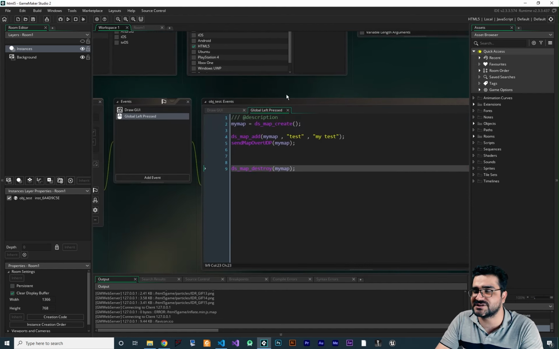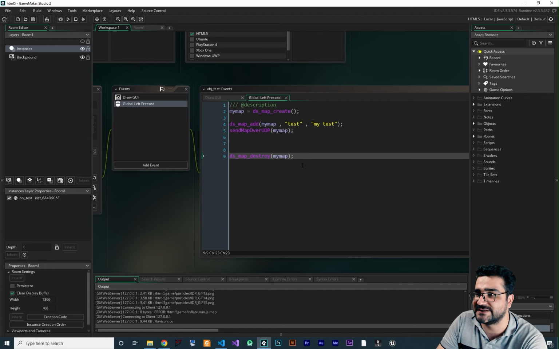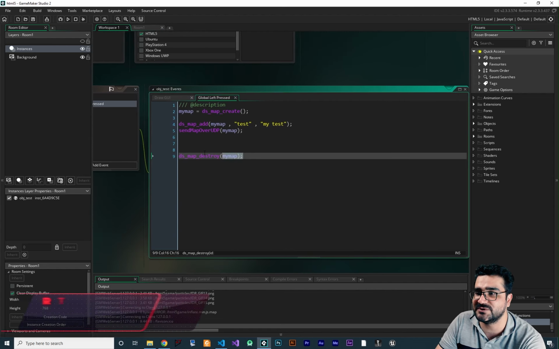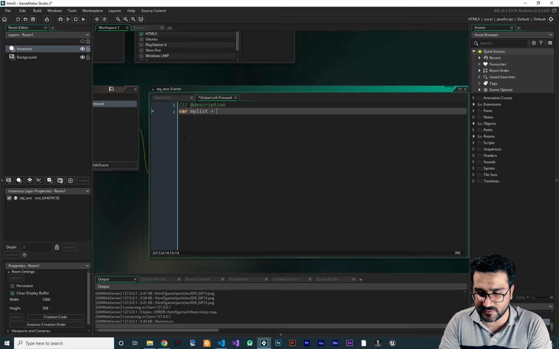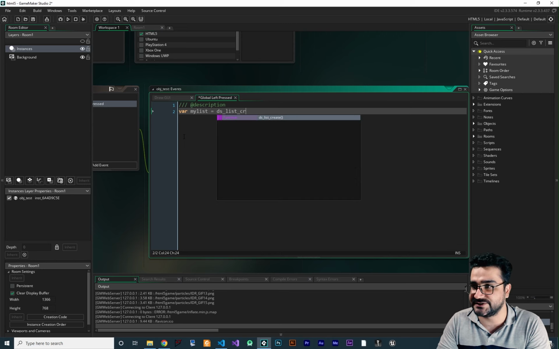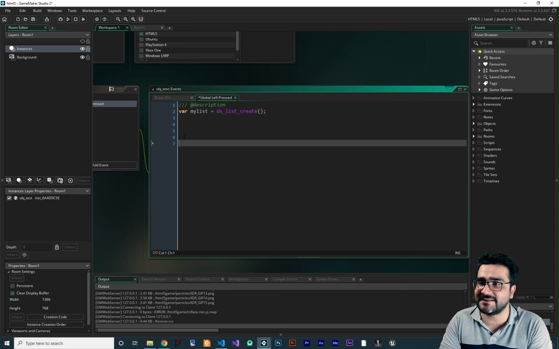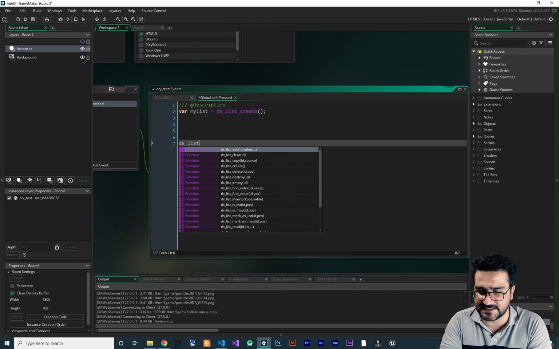So again, let's go here, and instead of using this send map over UDP, let's delete everything. Let's create a variable. I want to call this my list, okay? And we say ds_list_create, and with that we create it. And at the end we say ds_list_destroy.